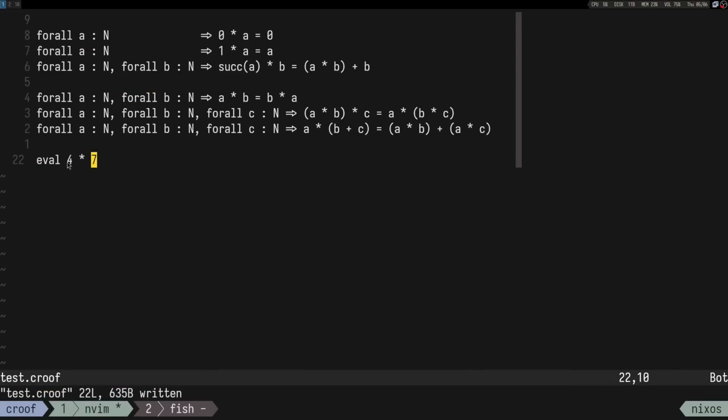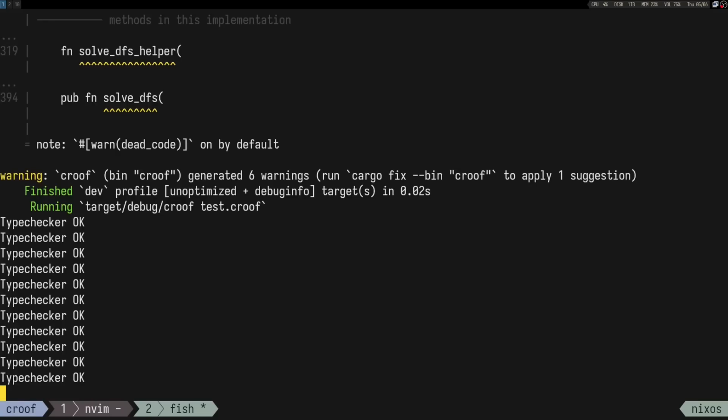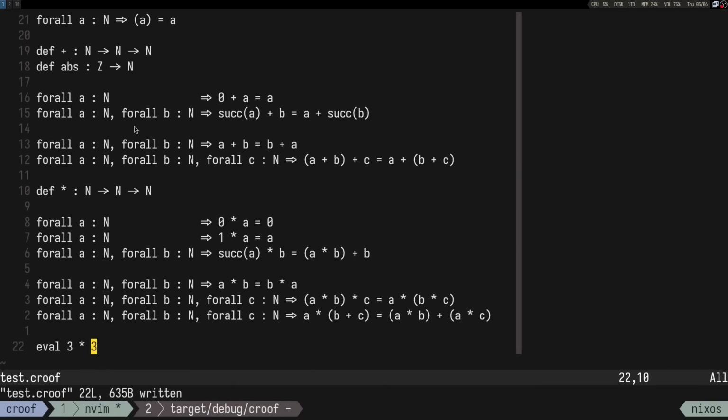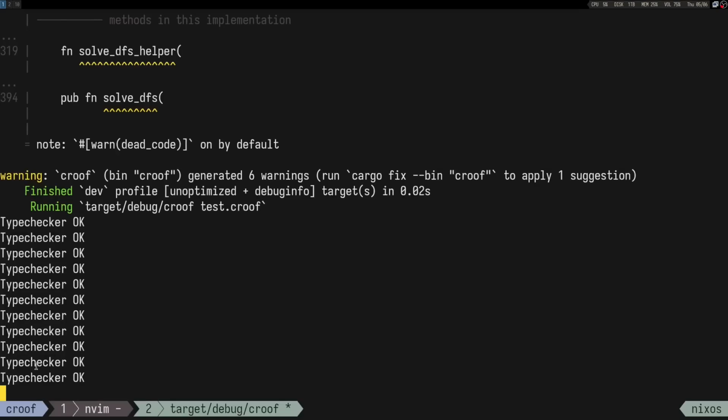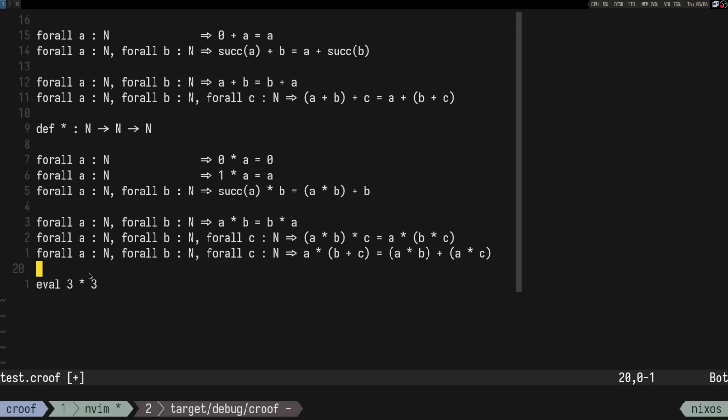So let's give up. Let's do a simpler one. Let's do 3 times 3. Come on, this should be extremely easy. 3 times 3. We did 2 times 2, so it's time for a 3 times 3. In the meanwhile, while it's battling it out, let's try to define some other operators. So we have plus, we have multiplication, but I mean, if it's not finishing this, what are the chances of doing that?